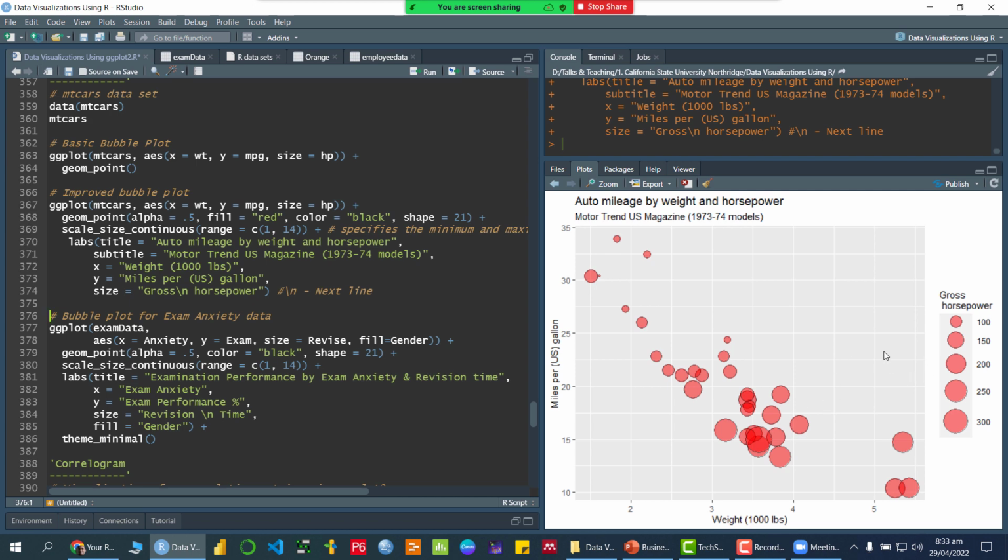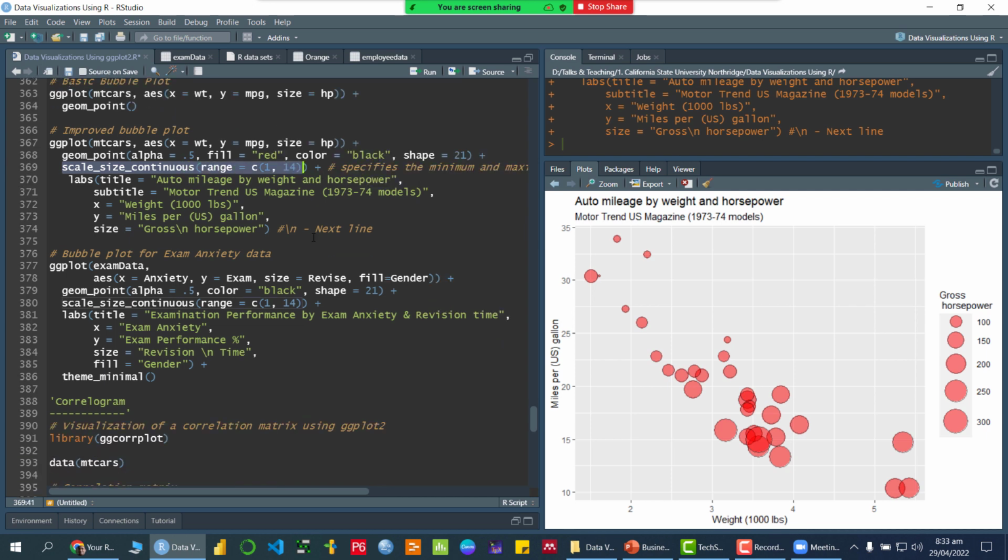now you can see that we have labels on the x-axis and y-axis, as well as the title, and we changed the color of the bubbles, as well as the size. The size of this bubble plot is going to be increased with the help of this range function from 1 to 14. If you mention from 1 to 5 or 1 to 6, the size of the bubble plot is going to be reduced. That's why we are using the function called scale_size_continuous.